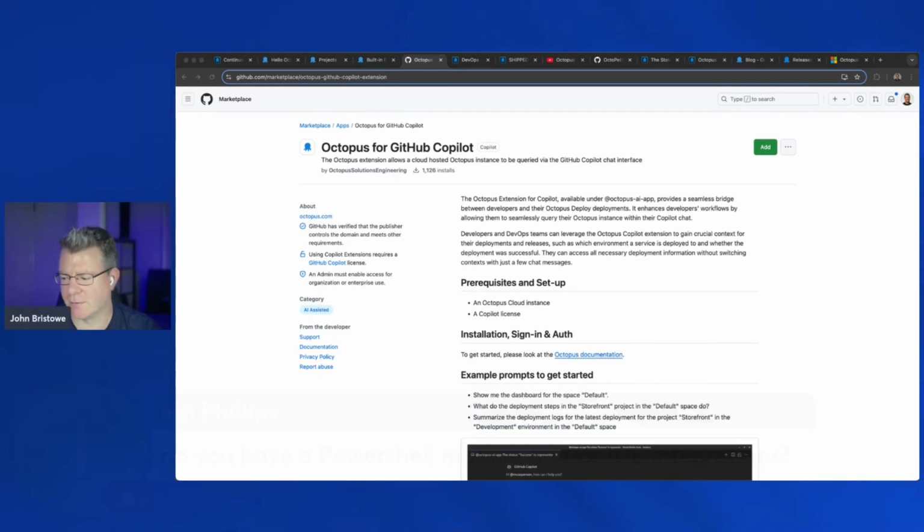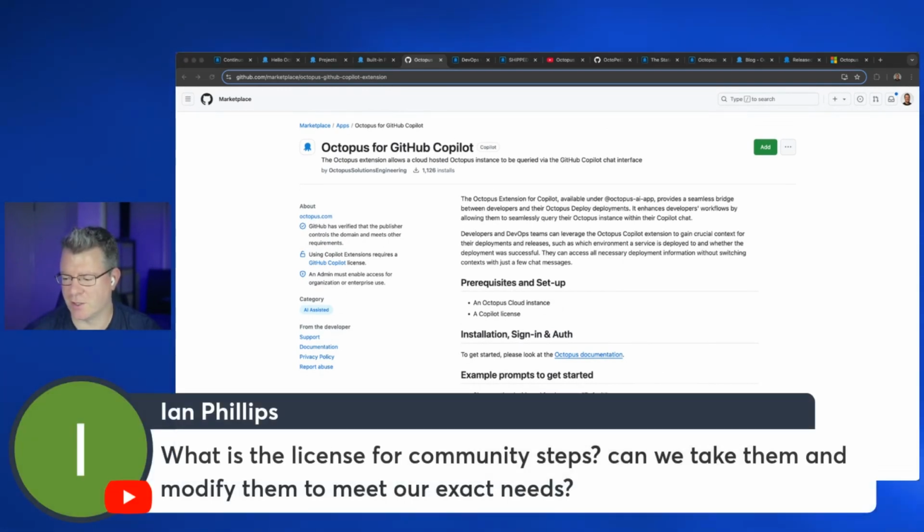There's lots and lots of stuff that you can take advantage of there. Ian's got all the questions here. What is a license for community steps? Can we take them and modify them to meet our exact needs?